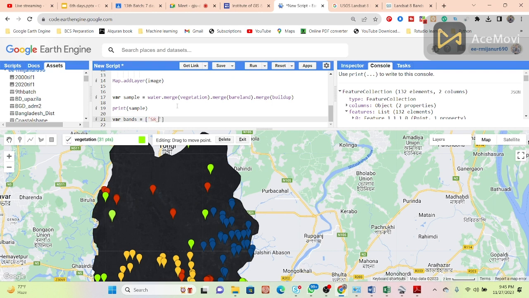So SRB1, then SRB2, SRB3, SRB4, SRB5, SRB6, SRB7. In this time, for each point, suppose this is my point, I extract all of those band pixel values only for this point.